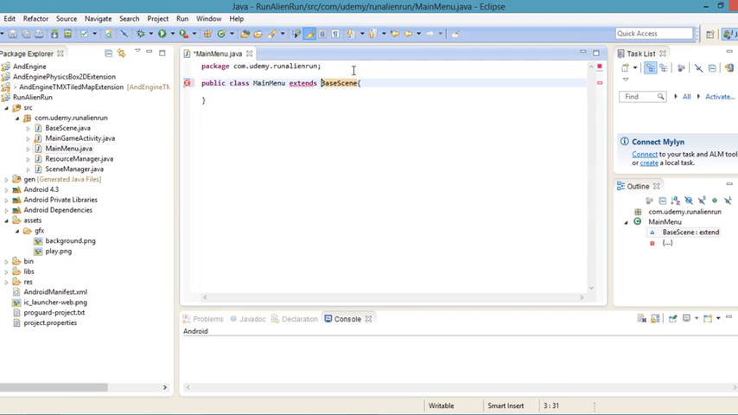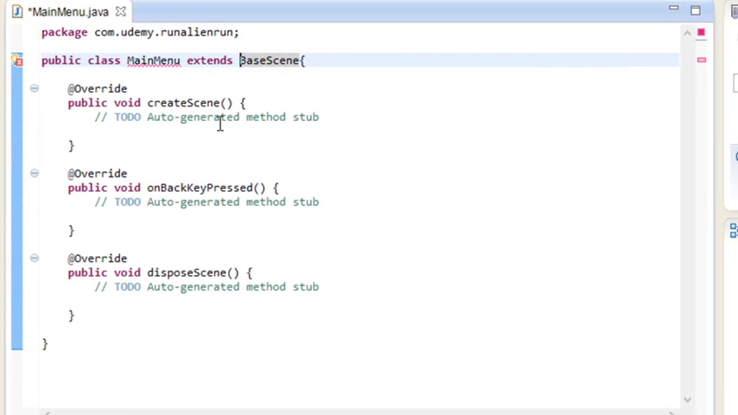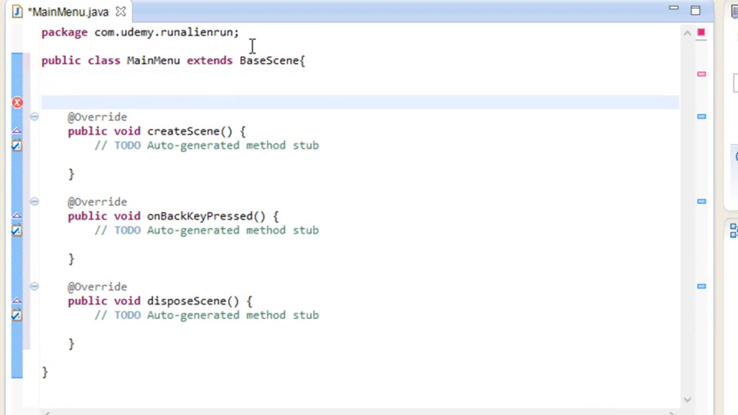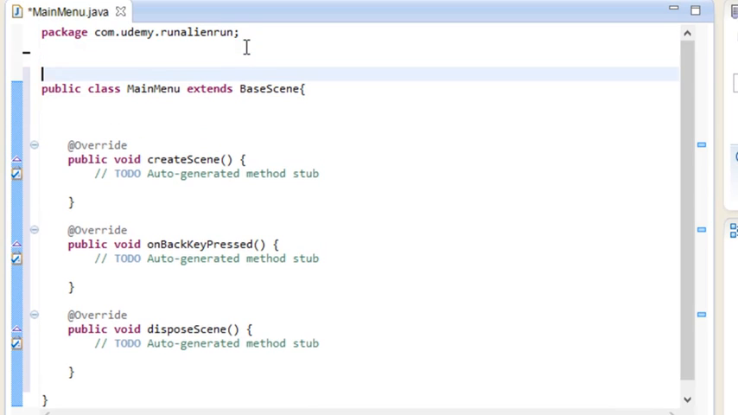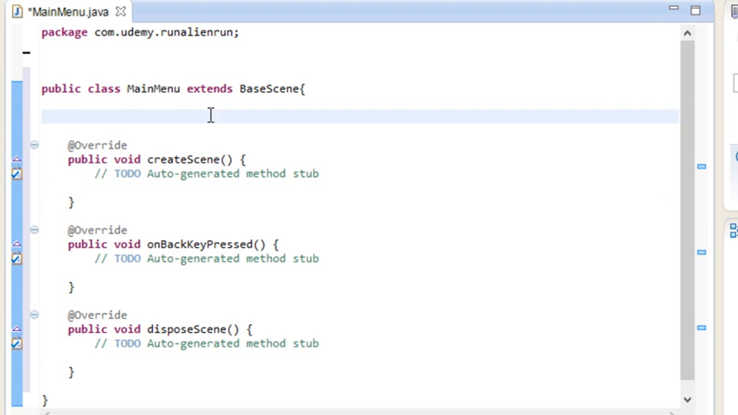And it should be extends. And you see here we get a little error, so let's hover over the main menu and it says add unimplemented methods. Let's see what that does. And as you see there, it added all of those abstract methods we created in our base scene. It told us, hey, you need to define these methods. Either you can add stuff in them or you can just leave them blank if you don't want to do anything when they're called. So the first thing we need to do is create a few variables.